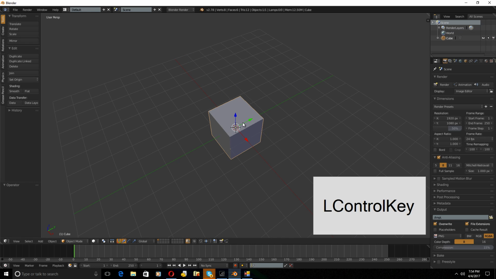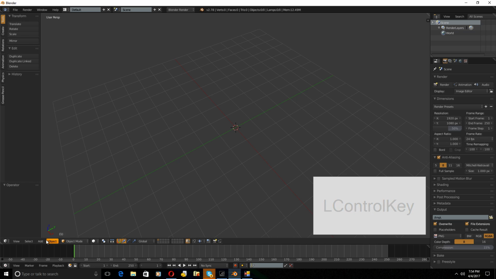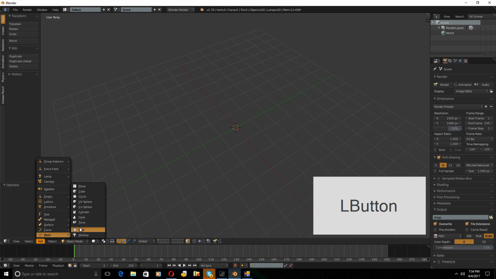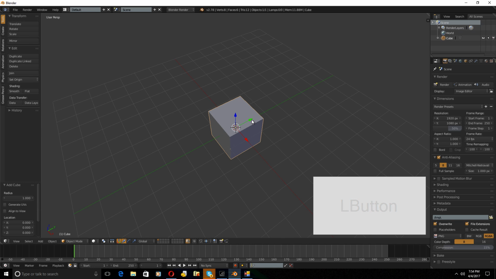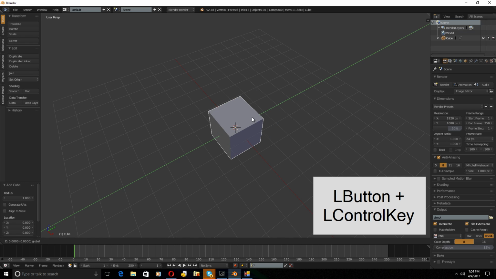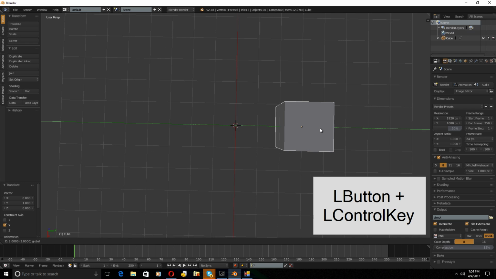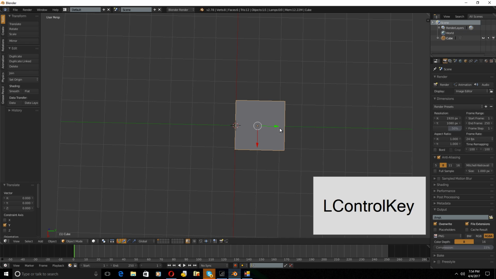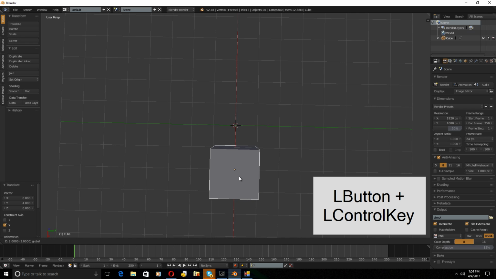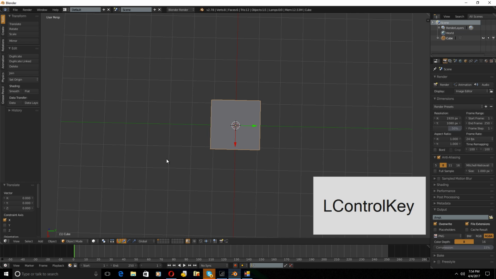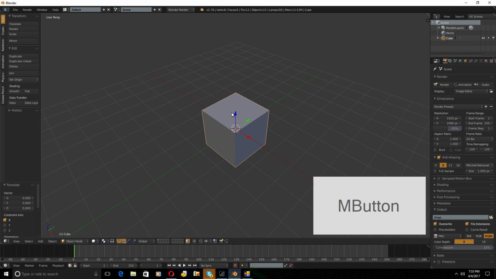Now undo it a little bit, Control Z. Oops, I'll just add that back in. Add mesh cube. If I hold Control while I move it around, it'll snap to grid points. Okay, so if I look at top down, you can see it's snapping to those grid points. If I want to be exact with something, I can snap it to those grid points and hold Control. So that's pretty useful as well.